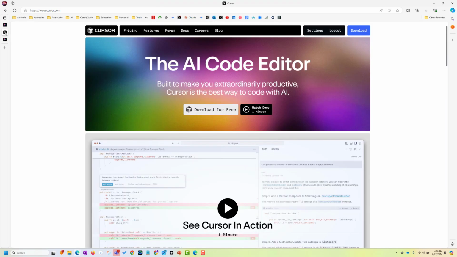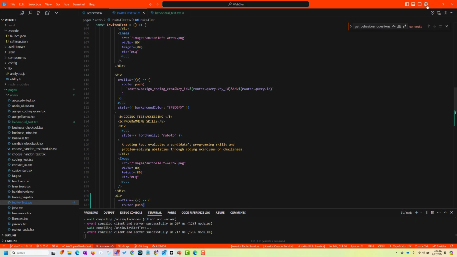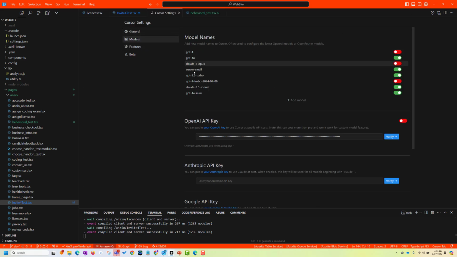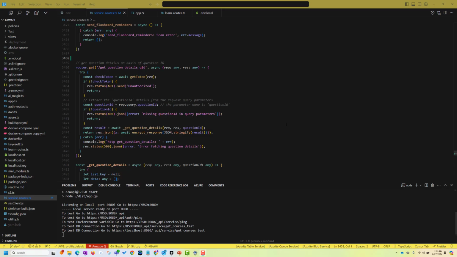So let's go ahead and download the Cursor editor. Once you download, you can configure the editor for different models. You can choose which model you want to use. So far, I'm using Claude 3.5. It seems to be the best one, but you can try any one of them and you can put your own API keys.